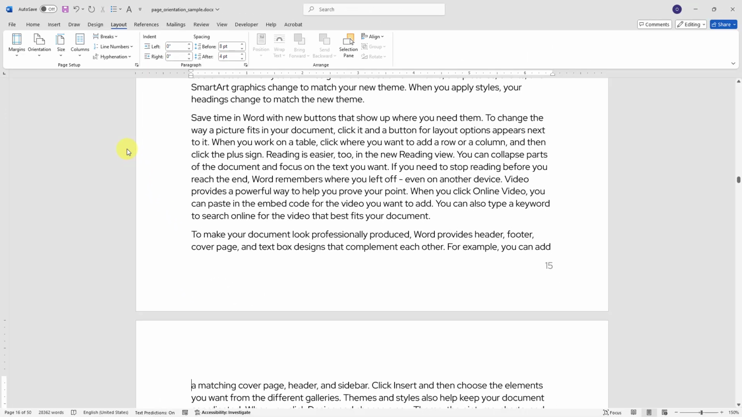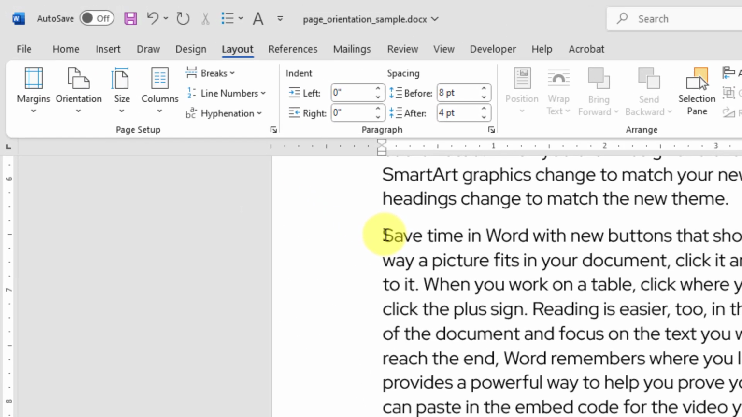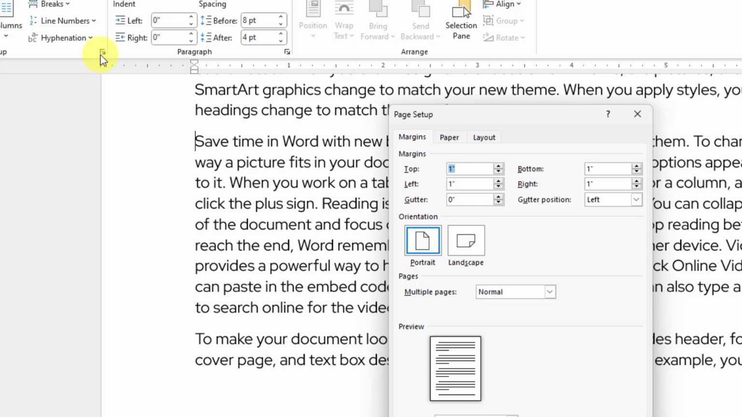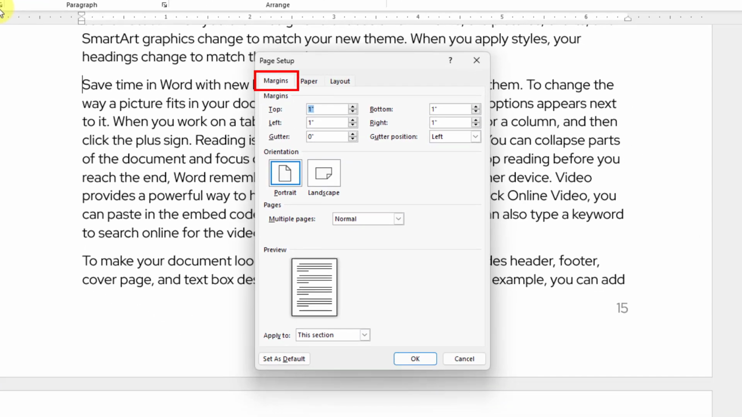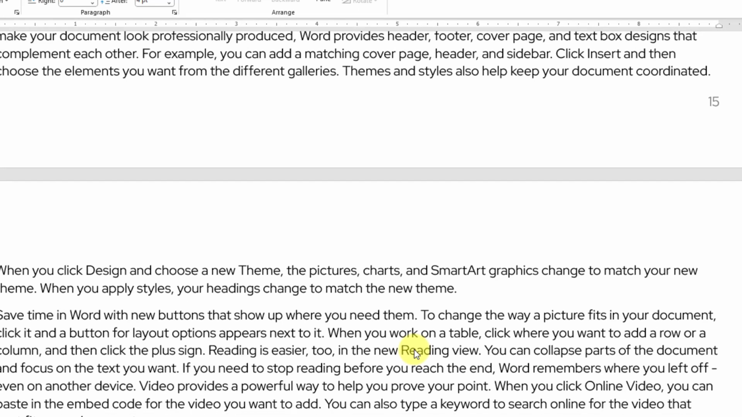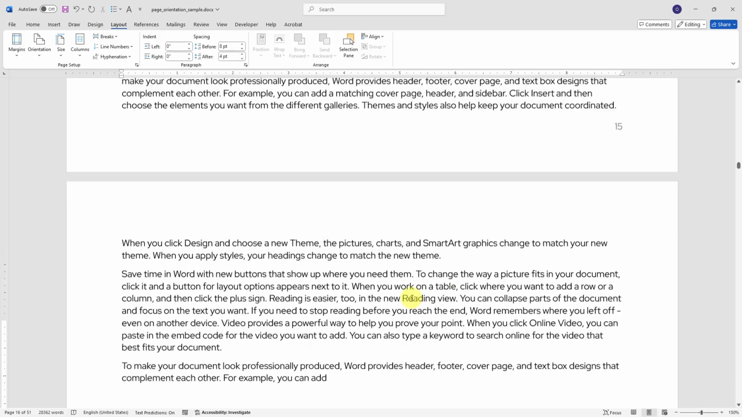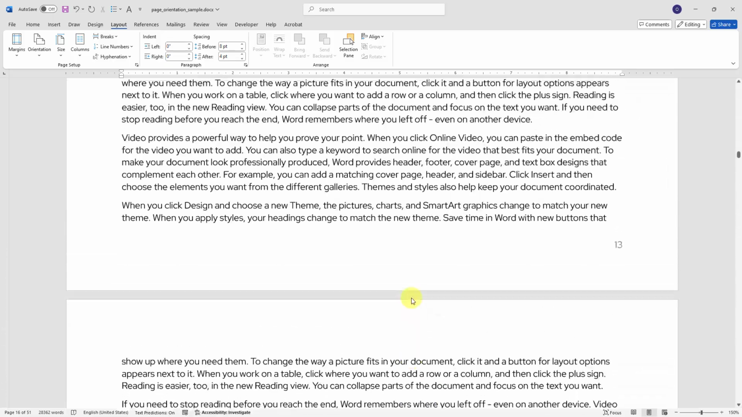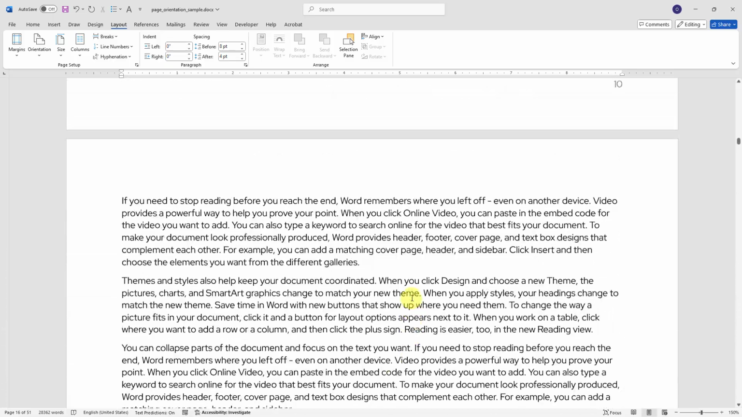Now, click somewhere between pages 3 and 15 to ensure your cursor is in the newly created section. In the Layout tab, go to the Page Setup section and click the small arrow in the bottom right corner to open the Page Setup pop-up window. In the pop-up, under the Margins tab, select Landscape from the orientation options. In the Apply to drop-down at the bottom, ensure that This section is selected. Then, click OK to apply the changes. Now, pages 3 through 15 are in landscape orientation, while the rest of the document remains in portrait orientation.